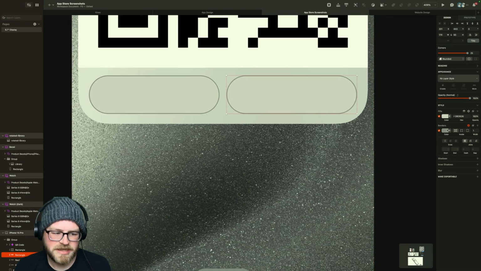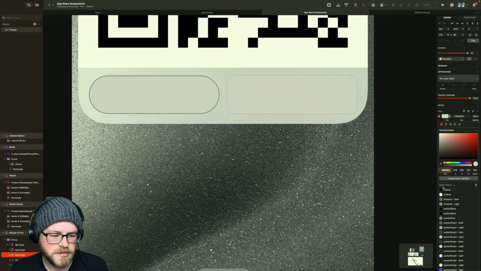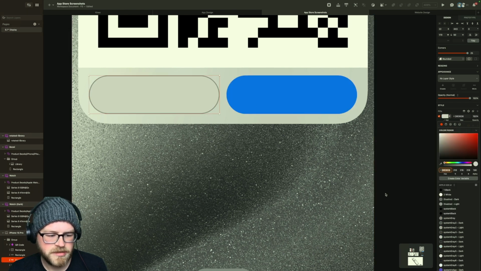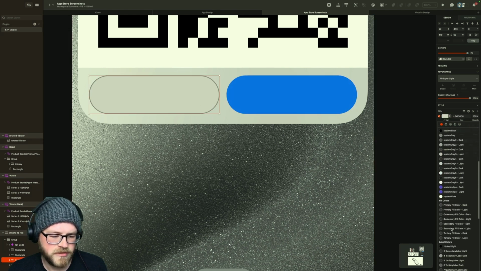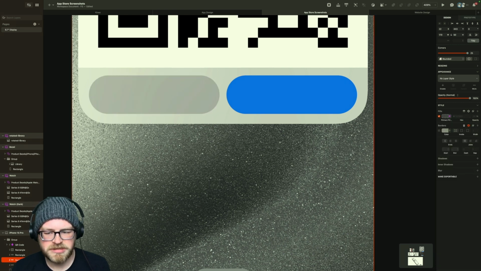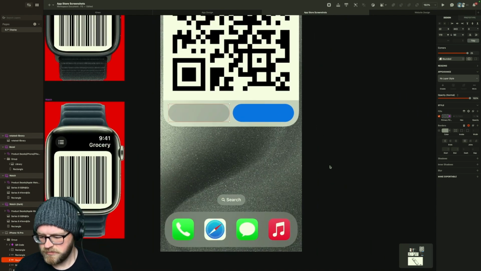Okay, so there's that. No borders. This one's going to be filled with system blue. Like that. This one's presumably going to be filled with primary fill. I don't know who even knows anymore. No borders. That looks good enough. Yeah, that looks good enough.